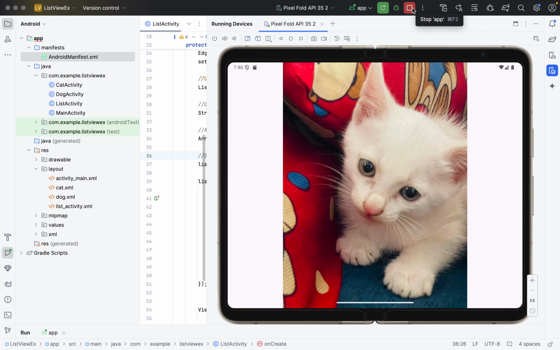So this is all about the list view, and on clicking on any of the items on the list view, how you can load any new activity or do any task.